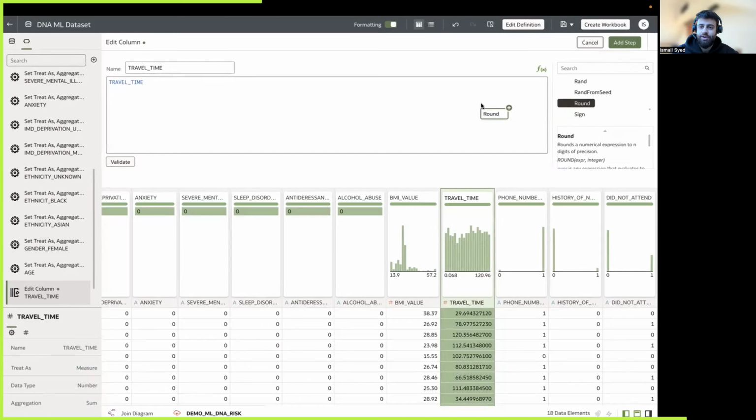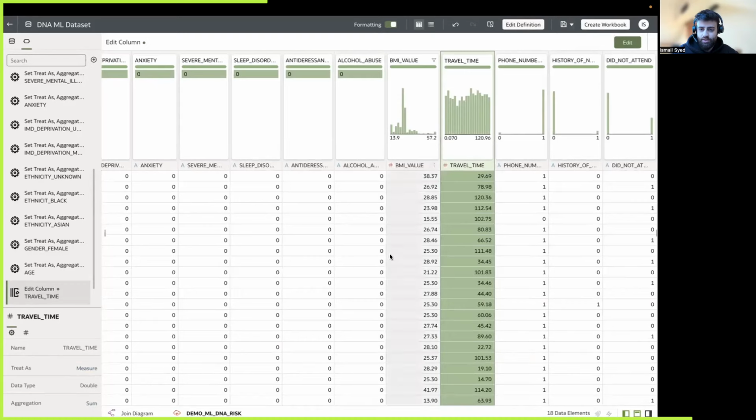I can drag and drop this into my formula editor if I want to, or I can just start typing if I know it off by heart. So let's say I want to round my travel time to 2 decimal places. I can click on validate, and you can see over there it's gone ahead and made that change. And I can say, add step, for example.